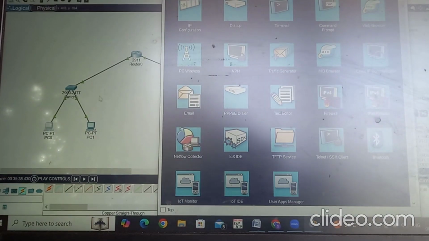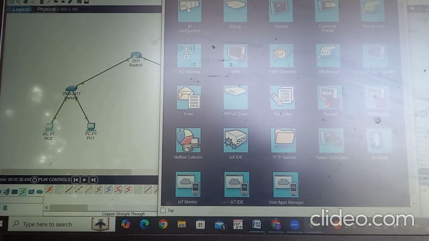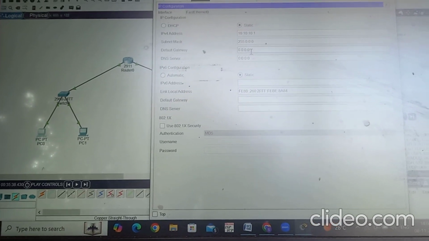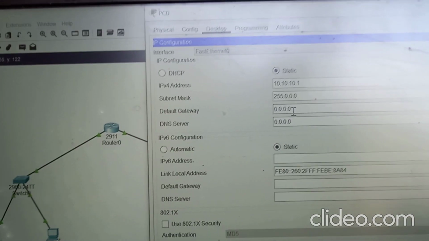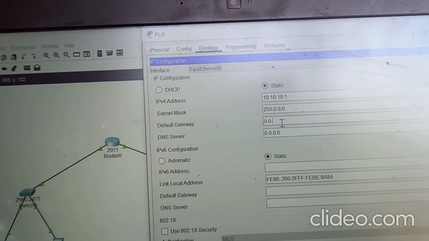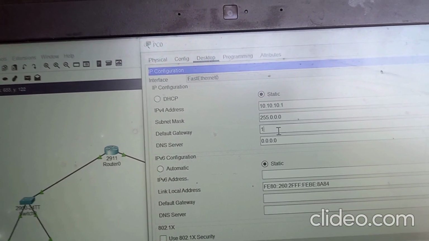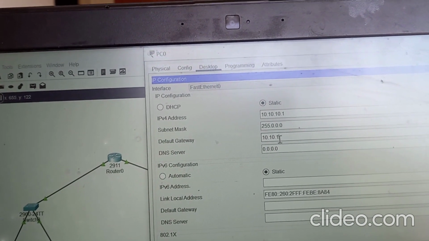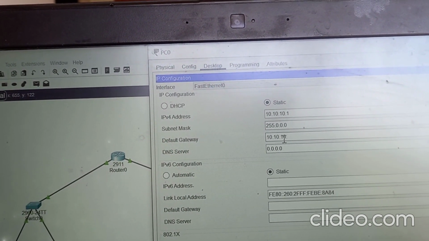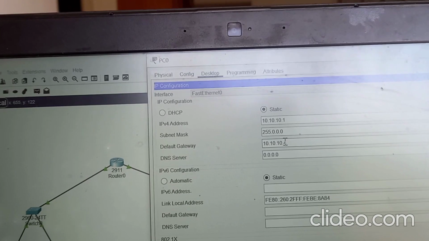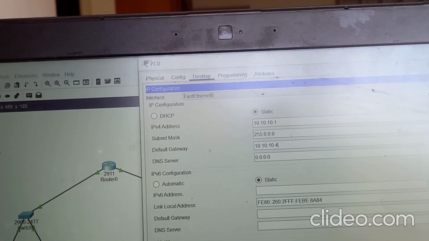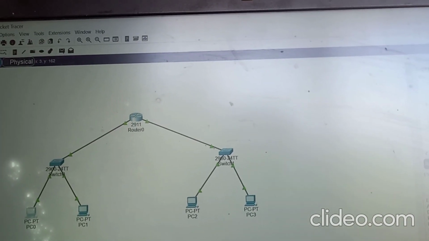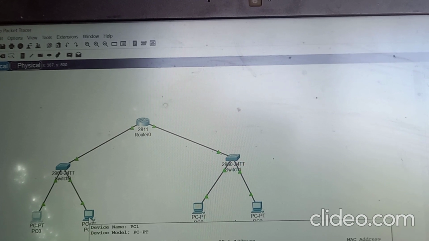Click on PC. Click on IP configuration. Here the default gateway address I should type. So what is the default gateway address I have given? The gateway address I have given as 10.10.10.4 I gave. So this I should give. Then I'll close this. Similarly, for second computer, you should give the default gateway address 10.10.10.4.